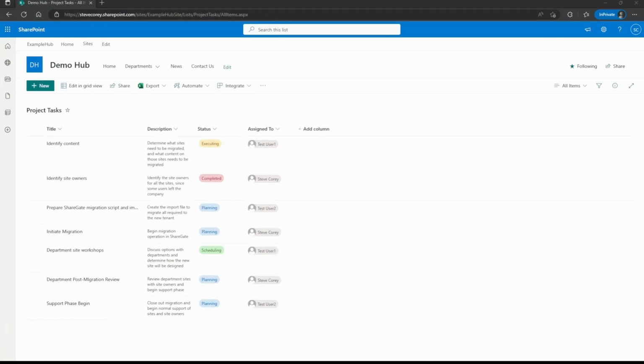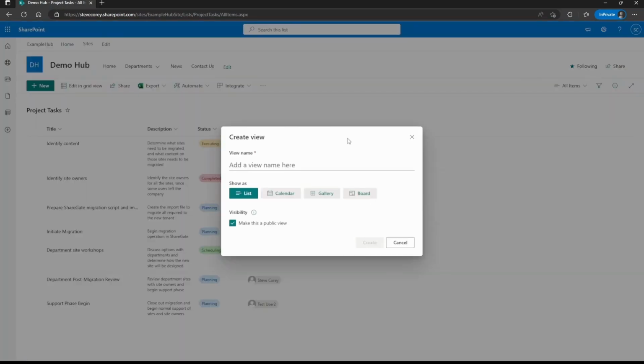So continuing on the project task list that we were working on in the last video, what we can do is create a new view and we'll just call this card layout test.